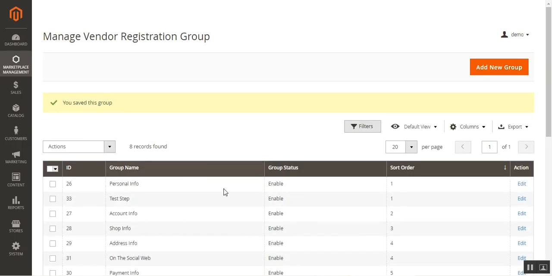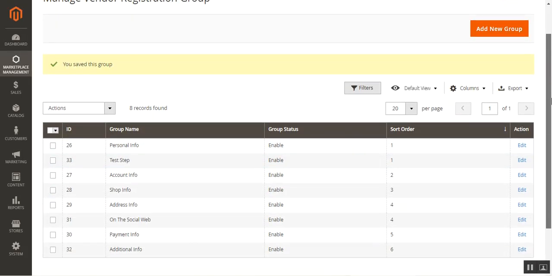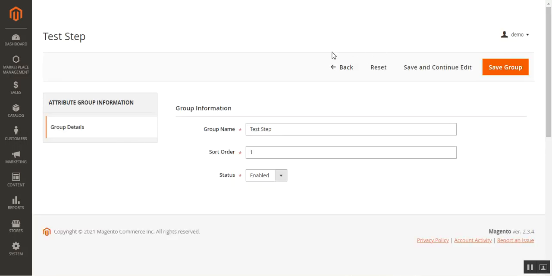So we have saved the group. Now you'll see the test step is here just after the personal info, because we had set the sort order for this as 1. So it's just after the default one, that's the personal info. So let's get back.